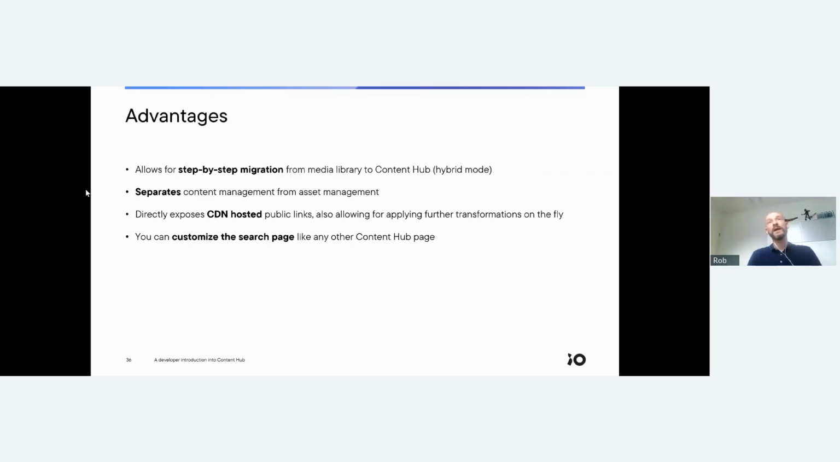And if you do that, you get to use Content Hub the exactly same way as you use your media library in Sitecore CMS right now. The benefits of this is that you can use a step-by-step migration. For instance, you can run the media library alongside Content Hub in a hybrid mode, and your users can pick from both sources. So if you don't want to switch over to Content Hub in a big bang, then this is really easy to facilitate.